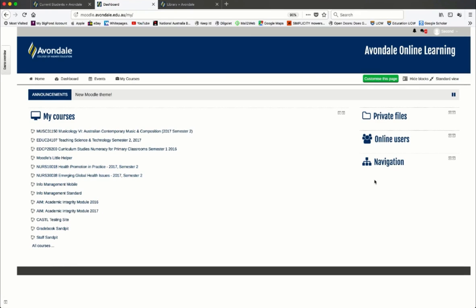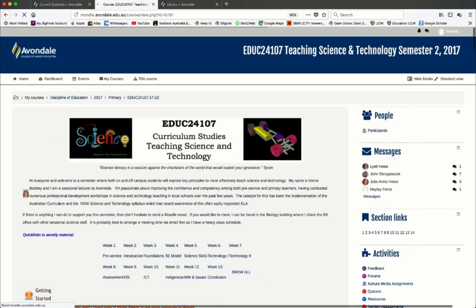On the right-hand side, you'll see a number of blocks. Some users prefer to click on the little left-pointing arrow next to each of these and to move the blocks across to the left-hand corner of the screen, which provides more space to display the Moodle content. Let's select one of the Moodle units.